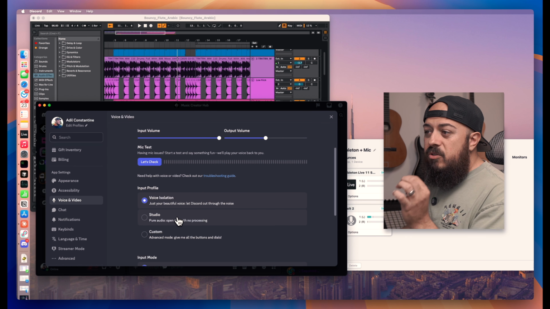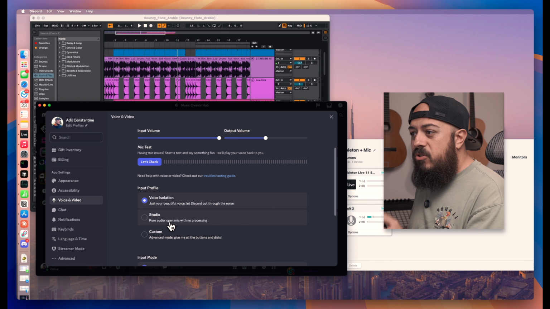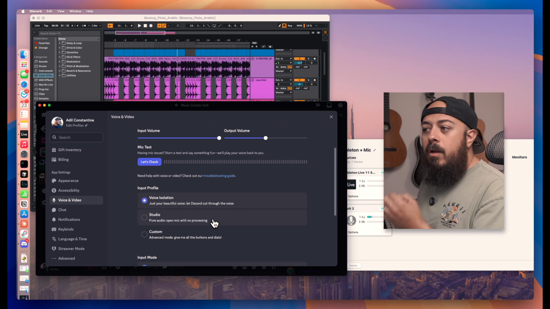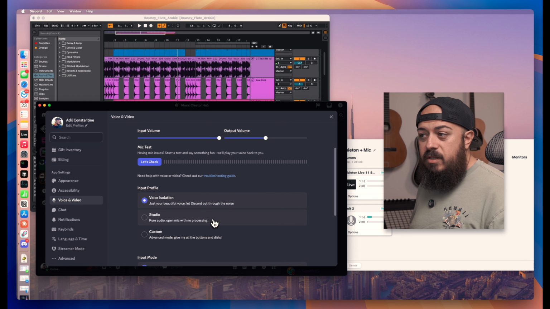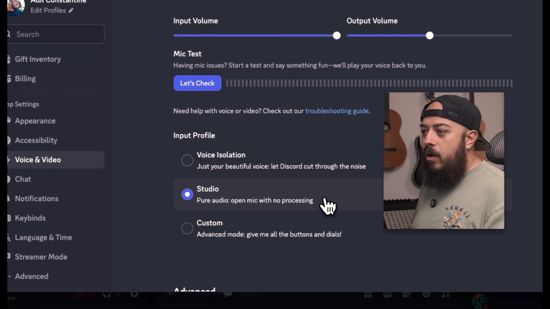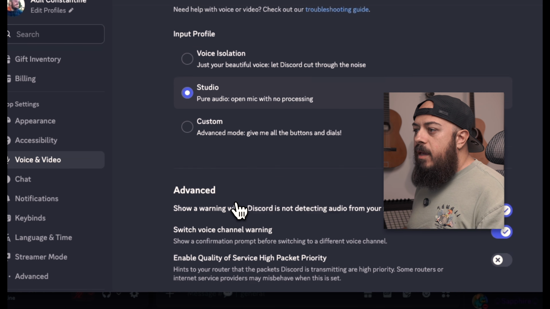But what's cool about Discord now is that they actually created this new audio profile called Studio, which is just pure audio, open mic with no processing. And that's exactly what we want. So we select that, and that's it.